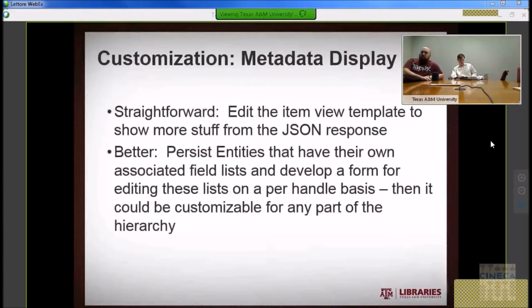So how then would you customize the metadata display on items, for example? Well, the straightforward way would be to edit the item view template and put in some more HTML to grab more stuff off JSON and put it on there.